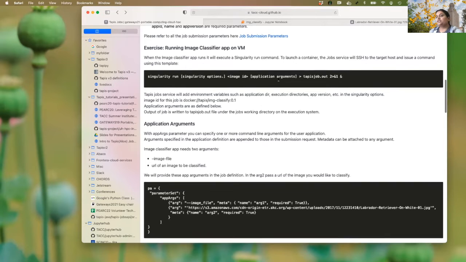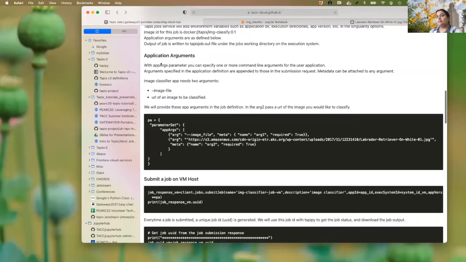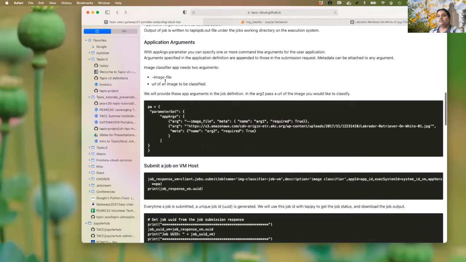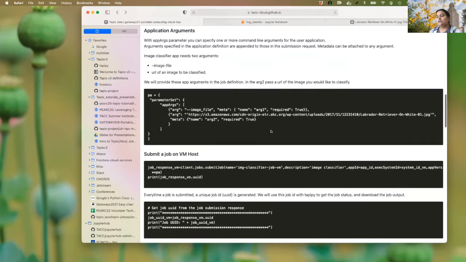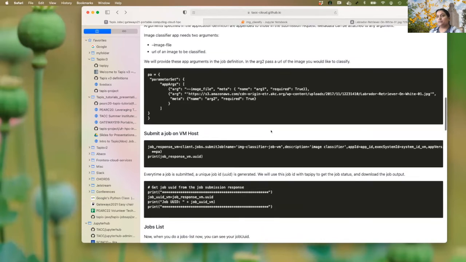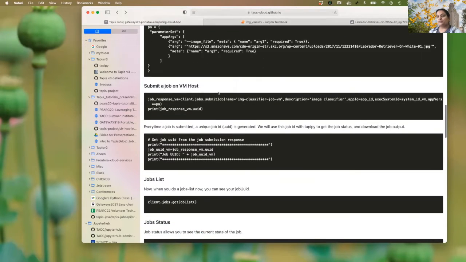And the application arguments are what you can provide to your application during runtime. It's one or more command line arguments that you can provide, and these are appended to your existing app arguments. So in this situation, we have two arguments: one is the image file and another is the URLs. The URL for this particular example job is this Labrador image. You can be creative, use any image you want, and let us know the interesting scores that you get back.